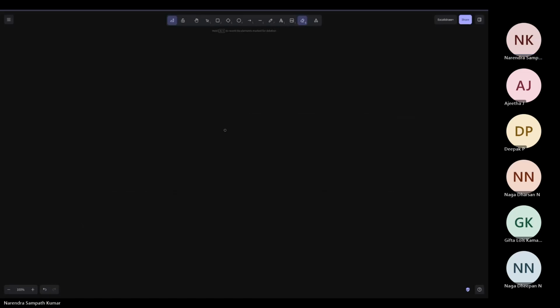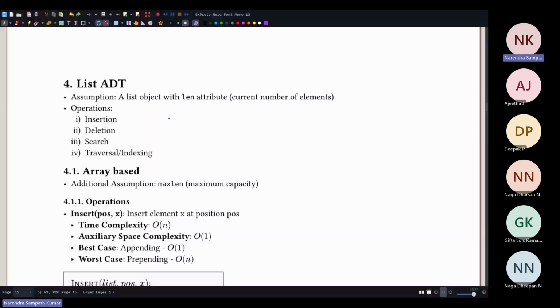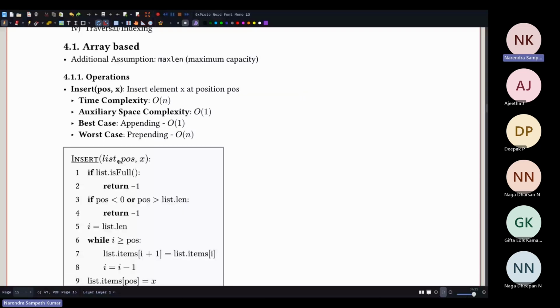Now we have multiple ways to implement this ADT as a data structure. The first one is based on an array. For that, we will set an attribute, and we have insertion, deletion, search, traverse, and indexing operations. And for the array-based implementation, we will have a maximum length because our array is static. It has a constant maximum length it can allow.